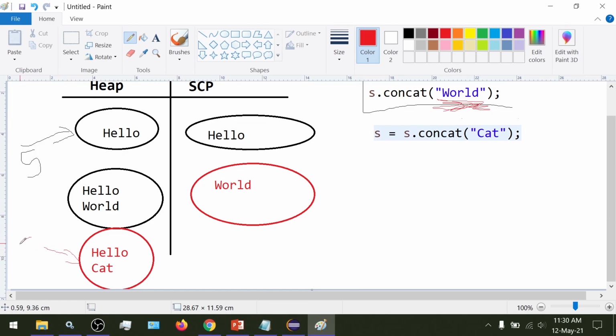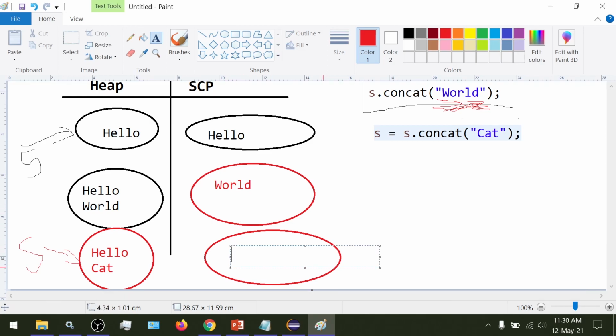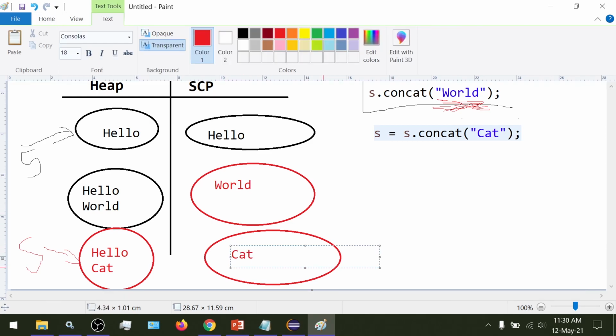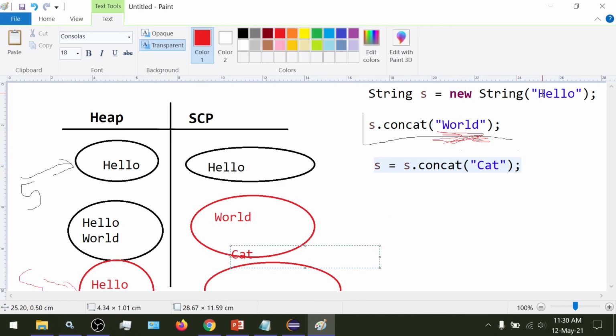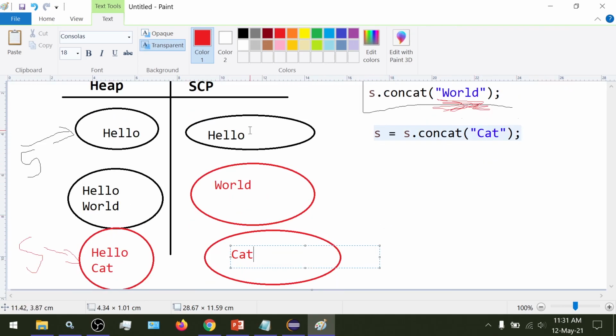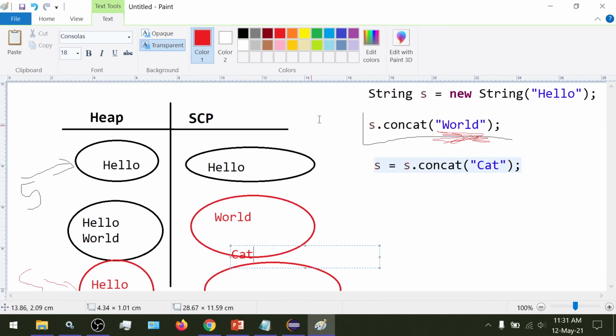And as per the second thumb rule, for every string literal an object would be there in SCP. So an object gets created for the word cat inside SCP. Now in total we have six objects, three inside the heap and three inside SCP. We have three string literals, hello, world and cat, so three objects get created inside SCP. And for the new keyword, we have used new once, and for every new keyword an object gets created inside heap.